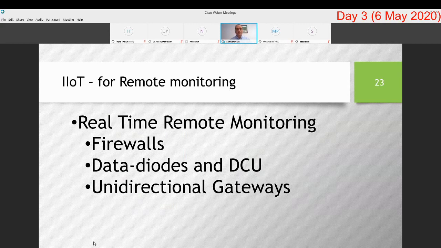So why do we actually use IIoT in industrial facilities, manufacturing, or power plants? Two key reasons. One, you want to be able to monitor things remotely. An operator may be sitting in the plant, but a manager may want to get data or access to the information in real time. So you could do that with help from the firewalls, proper segmentation, data diodes, or data collection units, or in very, very sensitive facilities, you could deploy what are called unidirectional gateways.